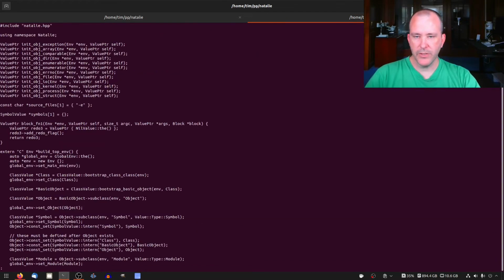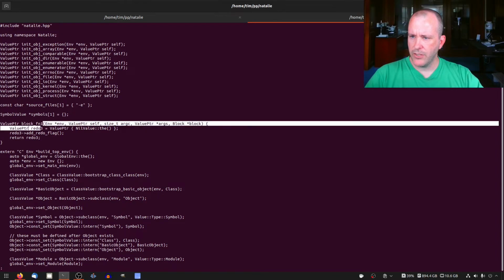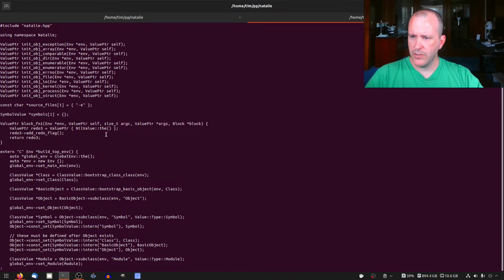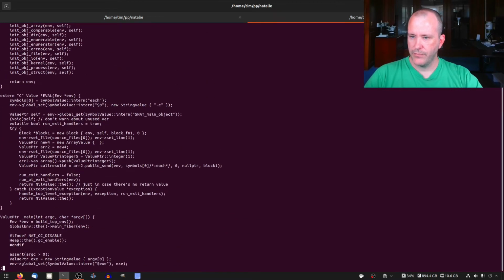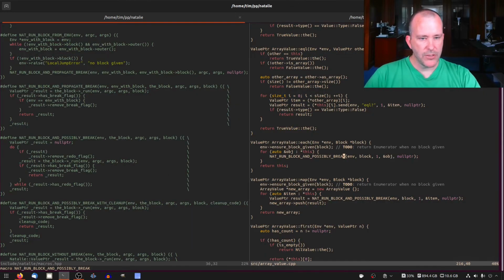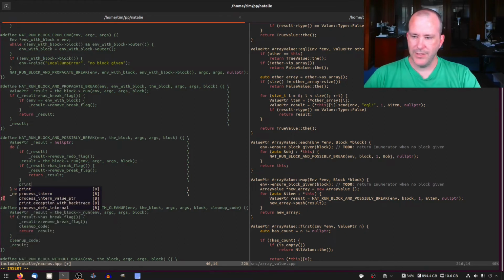So let's also look at the C++ output from our compiler and make sure that makes sense. Here we have our block function. We are creating a nil value, and we're adding the redo flag, and then we're returning it. Okay. And down here, we're calling each, we're passing in the block. I'm not sure why that would behave differently. Let's just do a dumb printf here. Has redo flag.